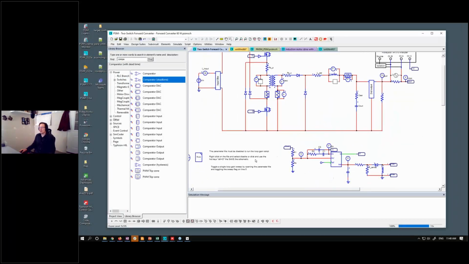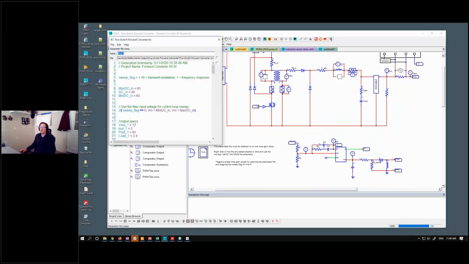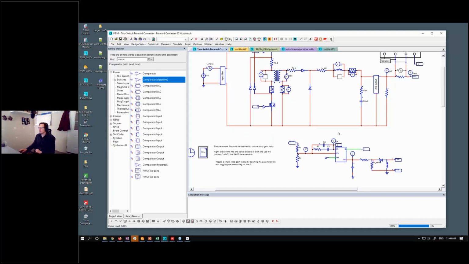And then you can run this, and then you can run the AC sweep. If you come in here and you change this flag from a 1 to a 0, it's going to be either the transient simulation or the frequency response. So you can do that.